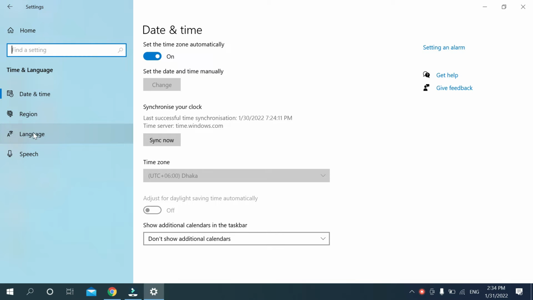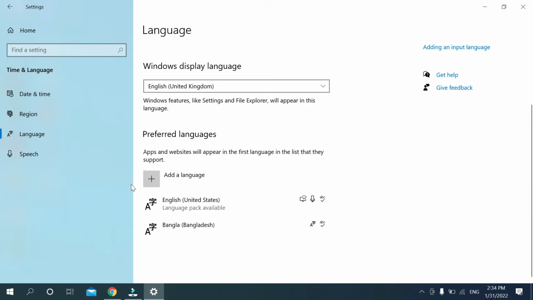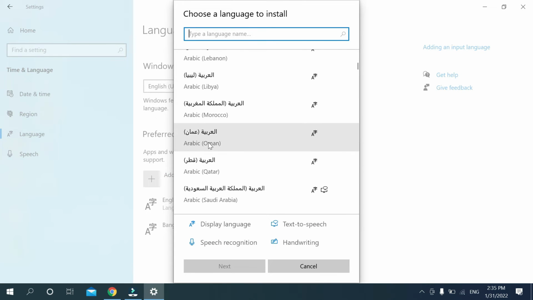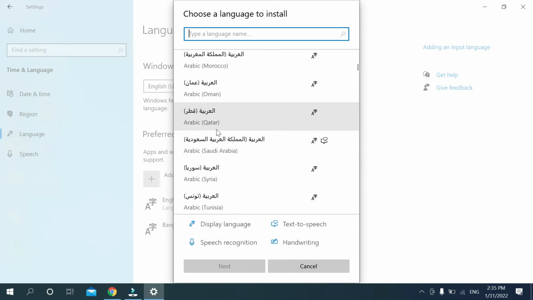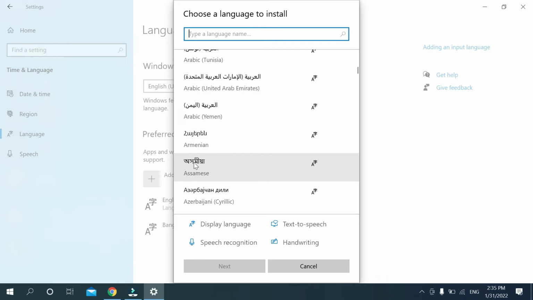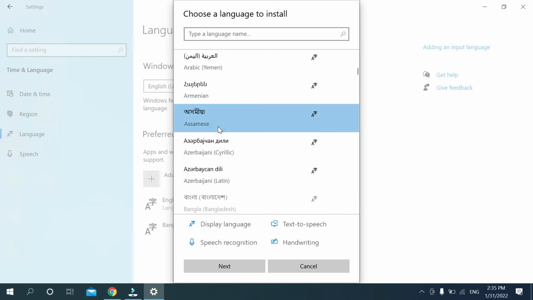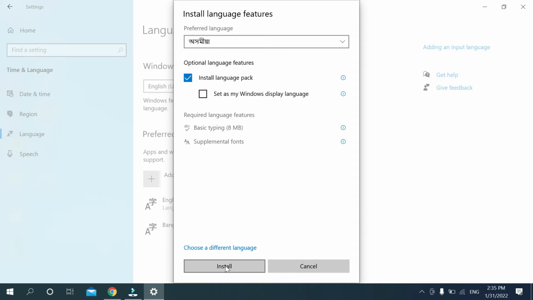Just click on Languages, and then if you scroll down, at the last you can see Add a language. Just click it and you can select your language. You can select any language from here. Then I just select this, click next, and then you need to install it.